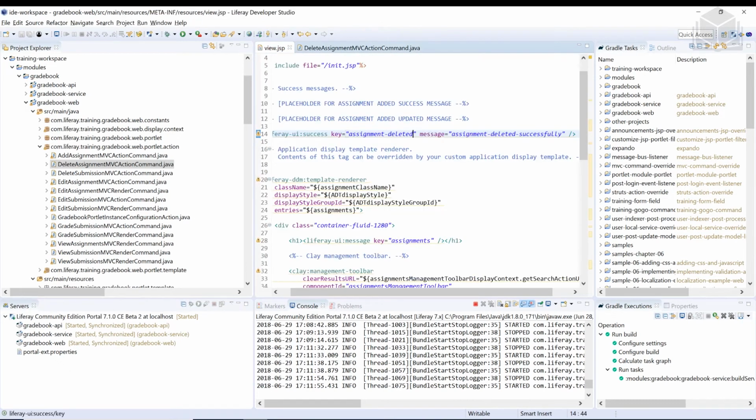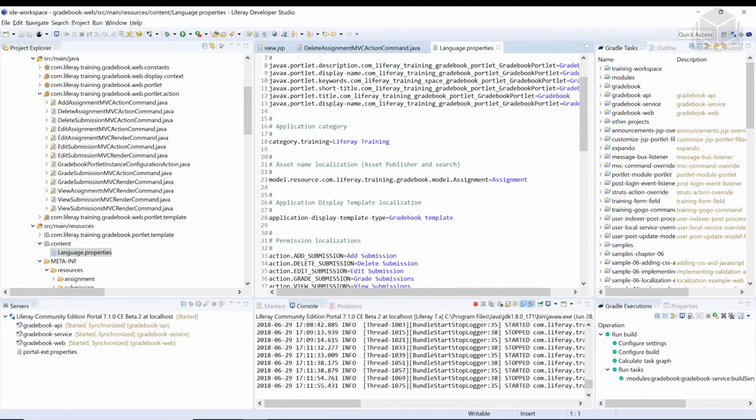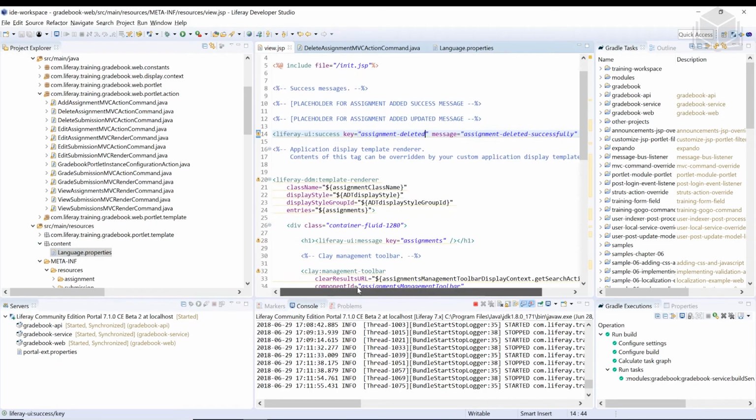As the view.jsp is being re-rendered, the key is going to get picked up. It'll display this message, which too is also a key, and its value is over in language.properties. So assignment-deleted-successfully will display this here on line 47. Assignment was deleted successfully. So that's the first part here in our view.jsp, and then this is going to happen for the rest of them as well. We can do the same thing for when we add an assignment and for when we update an assignment as well. We can have these success messages thrown back to our end user.